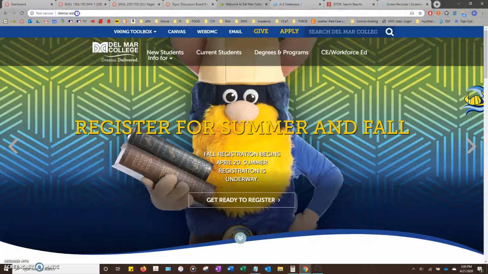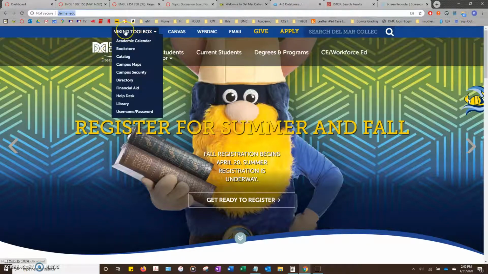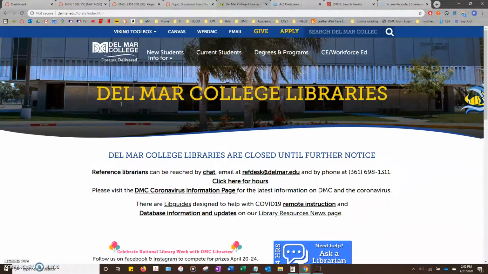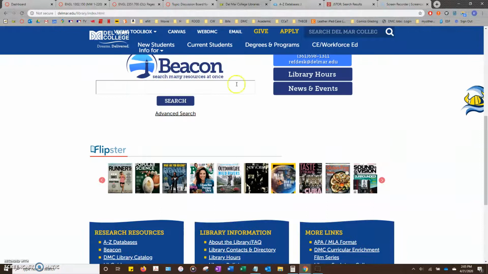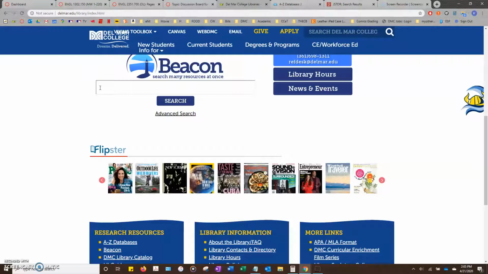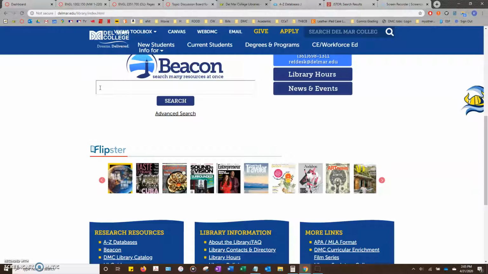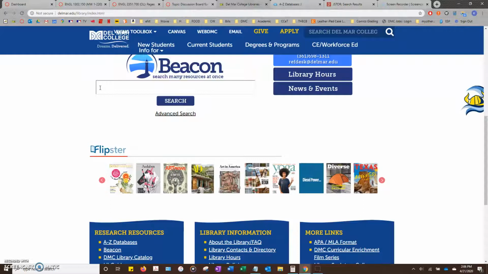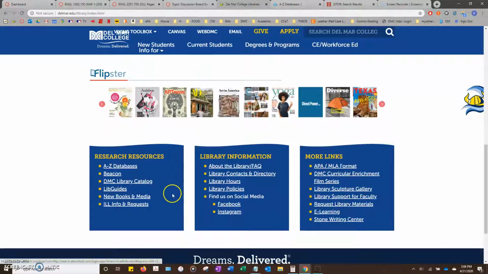So start with the Del Mar website, the main page, and up in Viking Toolbox, get to the library, and from here we can get into what we're hoping for. Now, Beacon will search a lot of different databases, including the card catalog, the library holdings. So that's not really going to help us right now. We need to get to something very specific to help us navigate some search results and get good materials for our project. So come on down to A to Z databases.